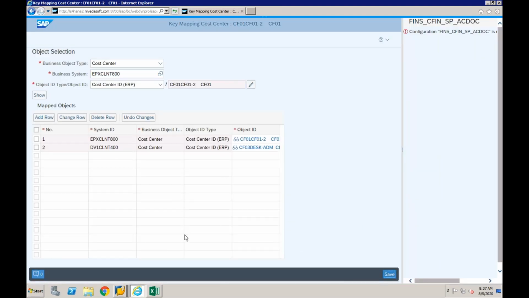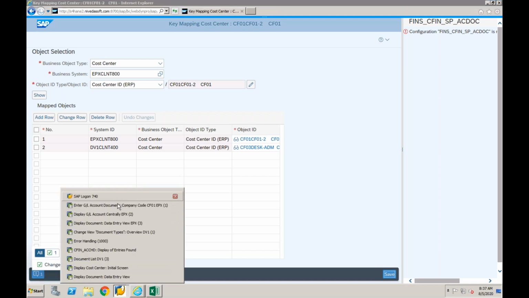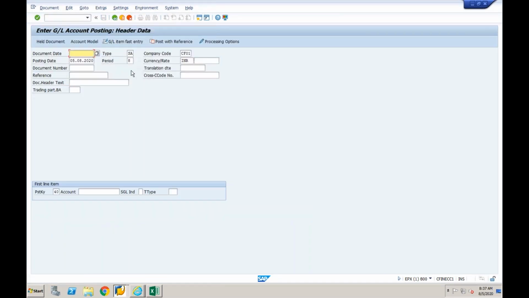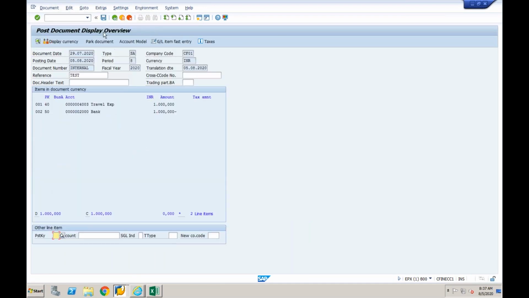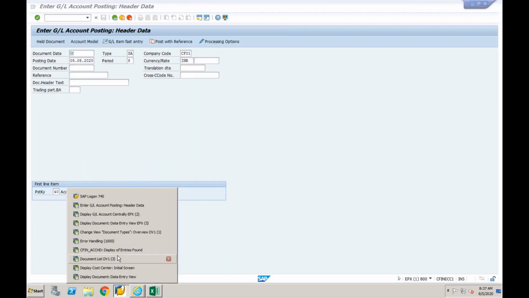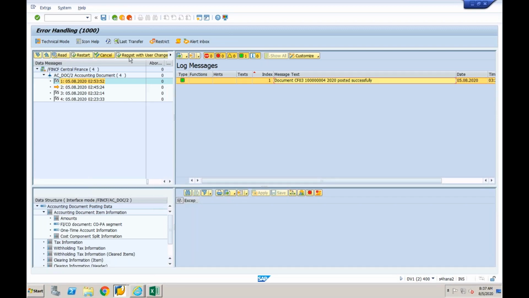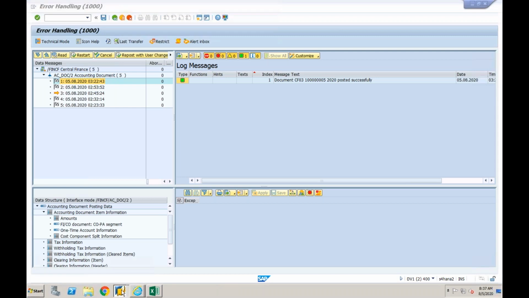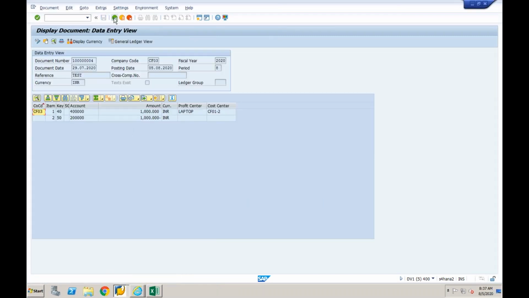Let's try now. If I try another posting with the same document with reference, so F-02 post with reference, this is fine. Let's try to post this and save. So document number 7 was posted. Let's go and see in our error handling tool. First of all, it should show us 5 entries instead of 4. It is showing 5. And you can see it is also posted with document number 1005.